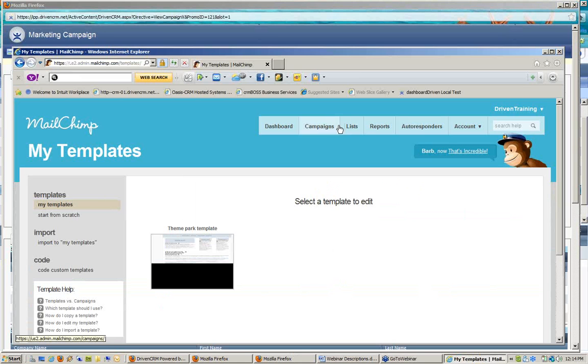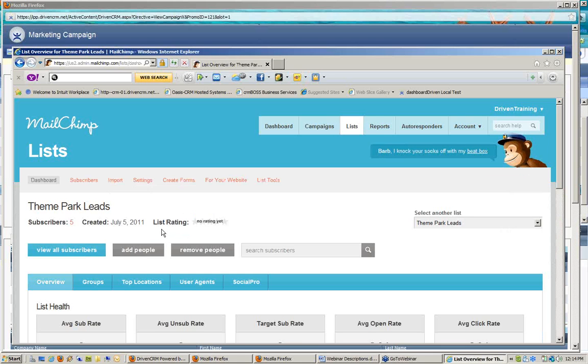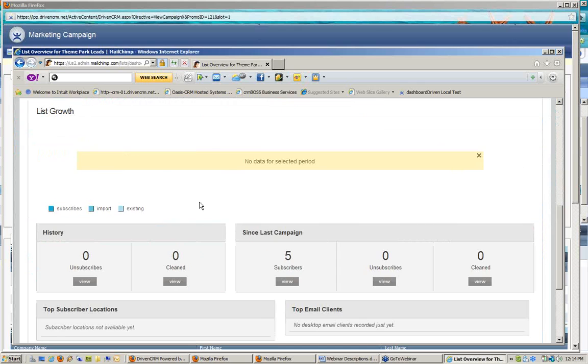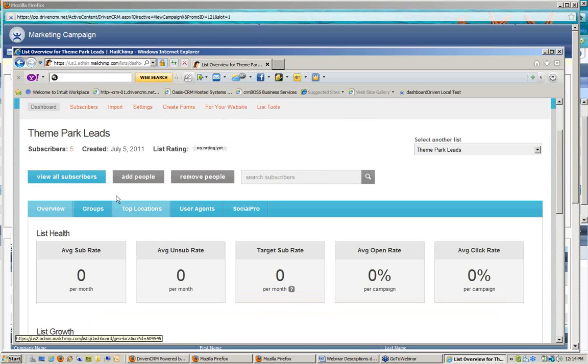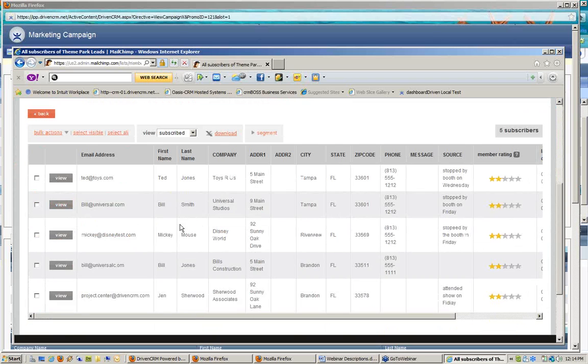So when we come back in here, when we go back to our lists here, now I see that there are 5 individuals within the list because Driven pushed those individuals over to MailChimp. If I want to view the list, I can see that here. Okay. I can view all the subscribers. Here's all 5 of those individual guys and the information that went over to MailChimp. There's my source. They stopped by the booth on Wednesday below. Whatever notes I had put into Driven gets pushed over to MailChimp as well.